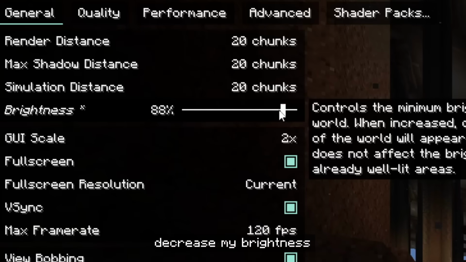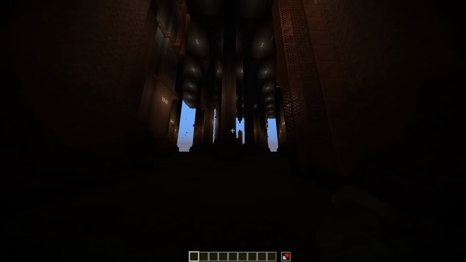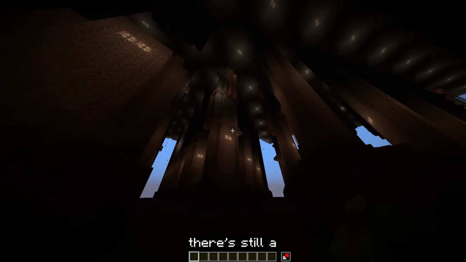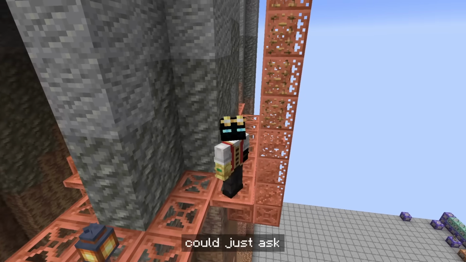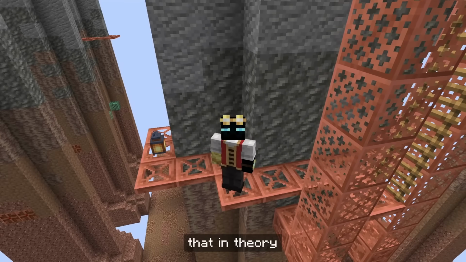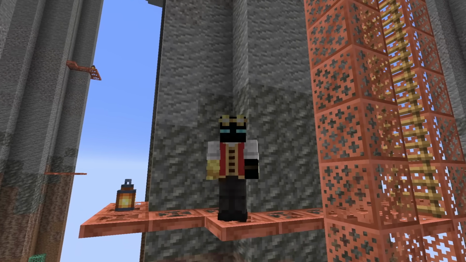I can also decrease my brightness, and now... Oh yeah, that's really nice. Anyways, as good as it's starting to get, there's still a massive issue with it, and that is being able to see the sky. And while I could just ask the player to lower the render distance, that in theory might cause some complications with the procedural generation, so I decided to go with a different approach.